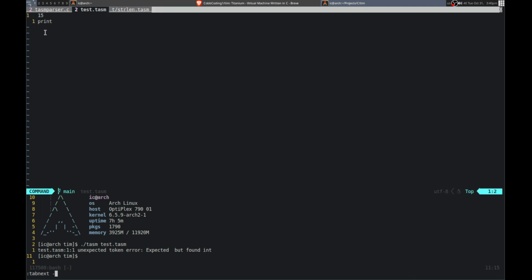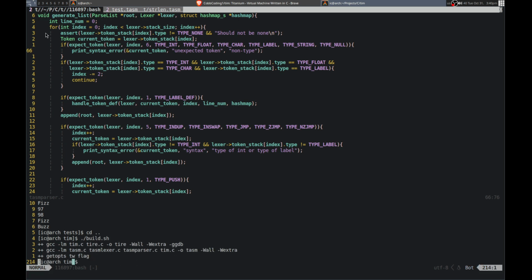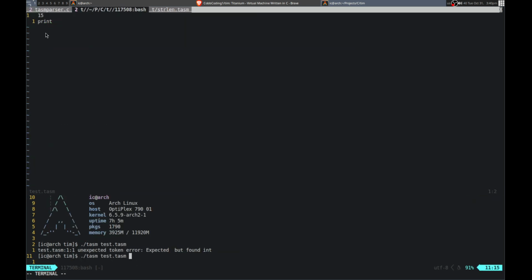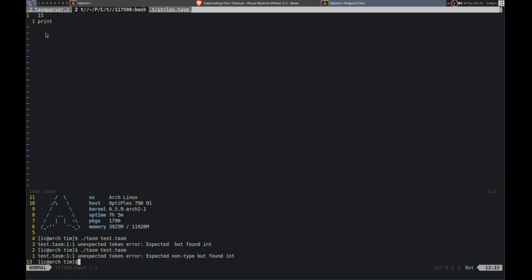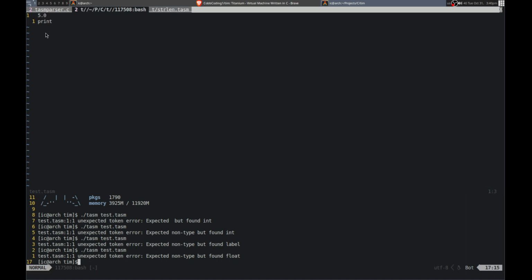Yeah, expected that, but found it. So, expected non. Alright, so then if I rebuild that and run it again. Yep, expected non type. Alright, that is fine. So now, if I just put a label here, we'll do the found label, okay. And 5.0. Okay, and then also, if I do something like swap 5, then that is incorrect.